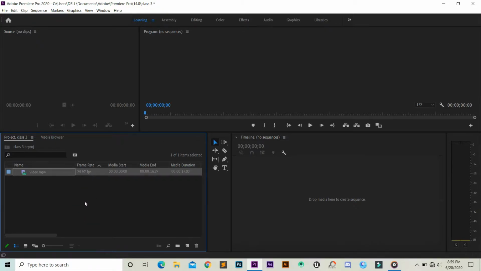Now what is frame rate? Basically one frame means one picture. If your video is made at 25 fps, then it means that your video shows 25 pictures per second. And here you can see your media start and end duration.